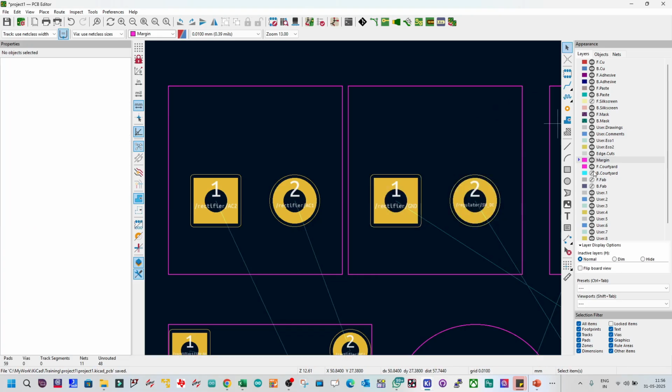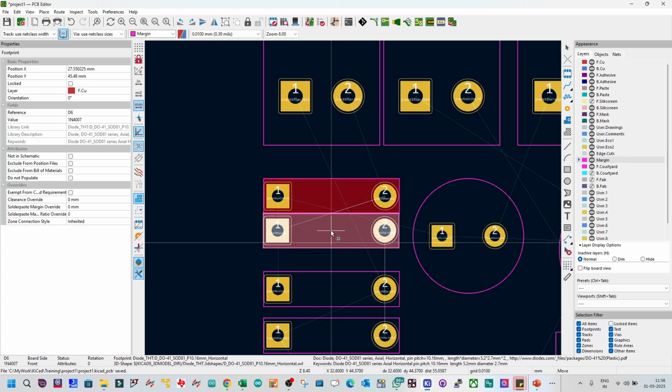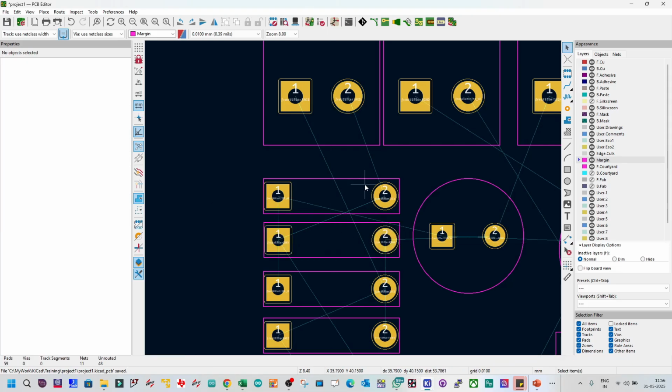Similarly, the back side courtyard. Whenever you have two components placed on the bottom side and both are in very close proximity, you have to maintain some spacing between them so that they are not very close. Otherwise, when you do the real placement, the components will hit each other physically, mechanically. So for that purpose, the courtyard is given.